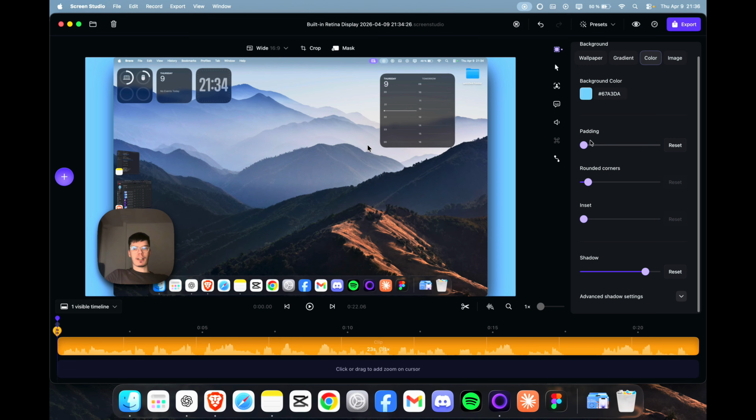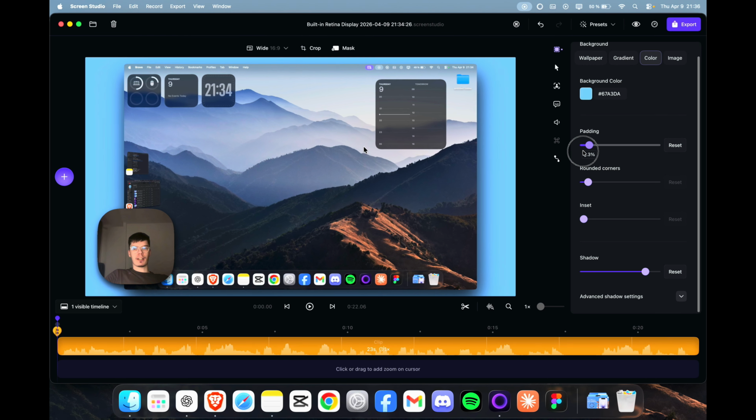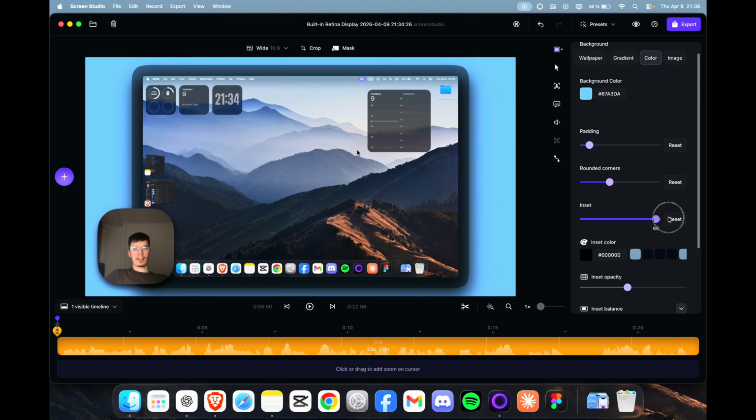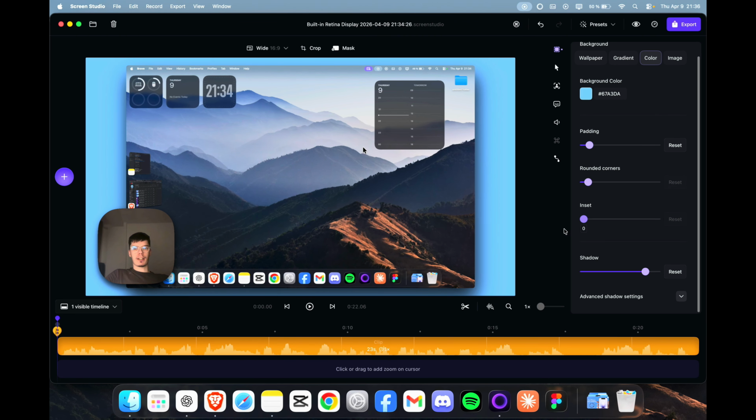If you go down, you can add some padding. You can round your corners. And here is also the inset option. It's like this, but I'm not using it. And you can also add some shadow.